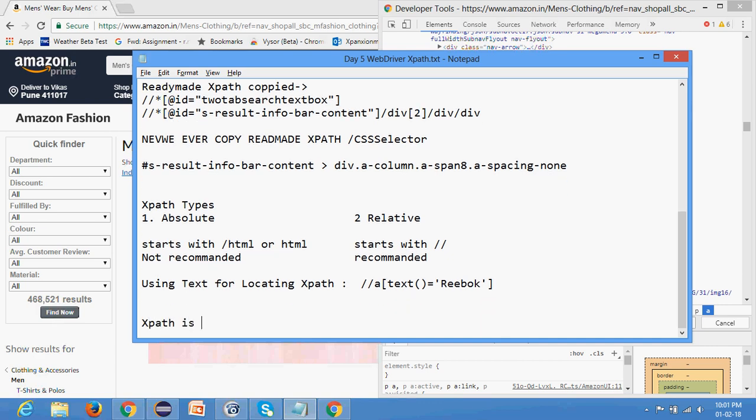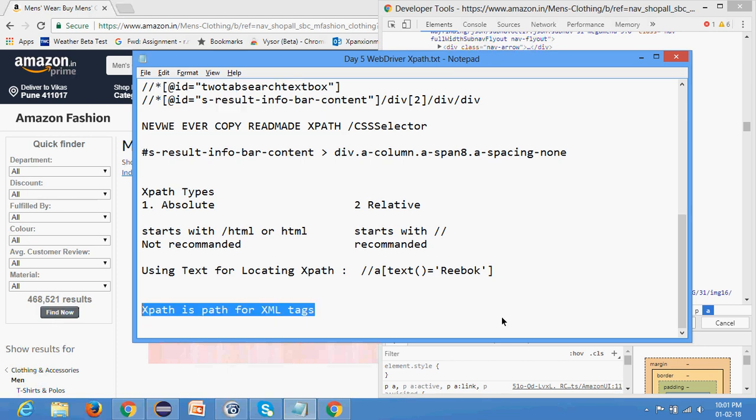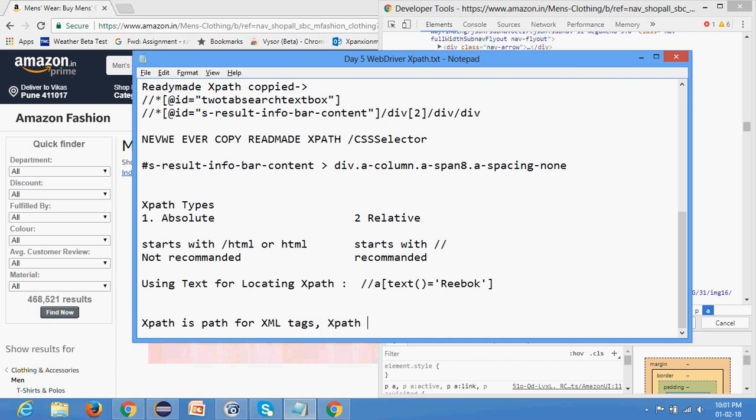XPath is path for XML tags. Okay, that is the main purpose of XPath. XPath only works on XML. So in short, XPath works for XML. So wherever there is XML, you can use XPath.